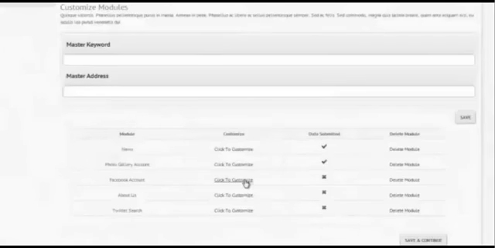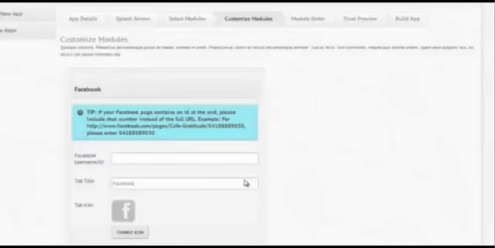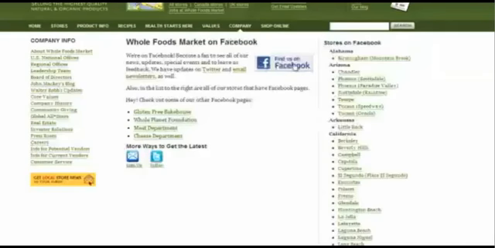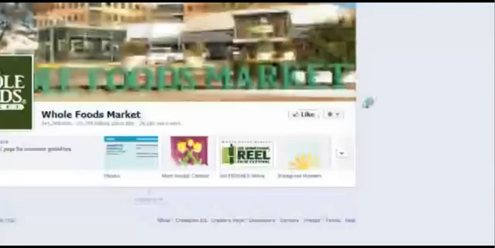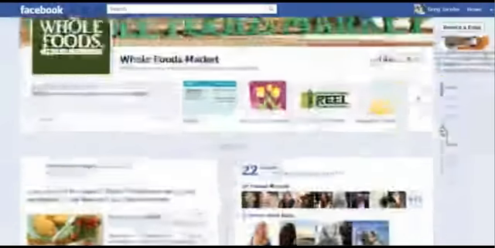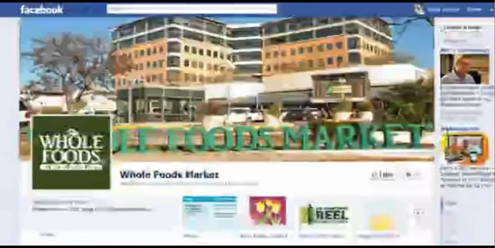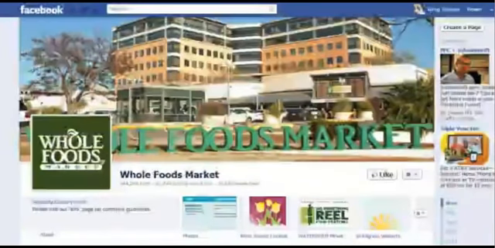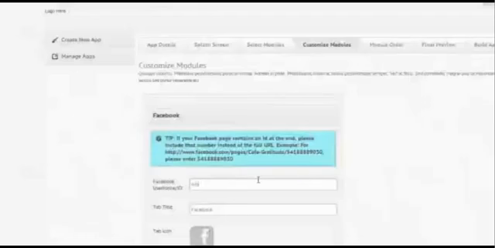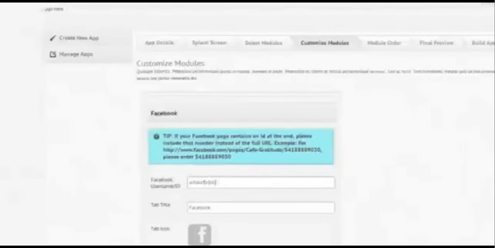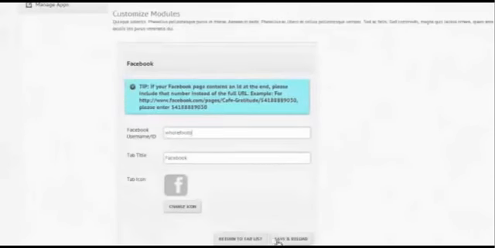The next thing we want to do is add the Whole Foods Facebook account. I found it earlier somewhere around here. Oh, it's facebook.com/WholeFoods. Let's go ahead and open that over there. Very cool stuff. So what this is going to do is link into the Whole Foods Facebook account. So let's go ahead and add that in there, and we'll leave the Facebook icon up there. And we just hit save and reload.